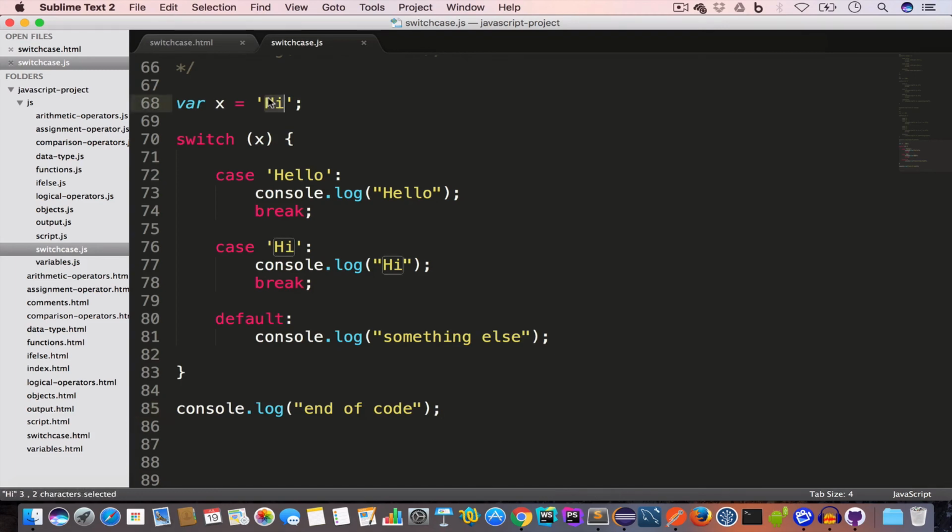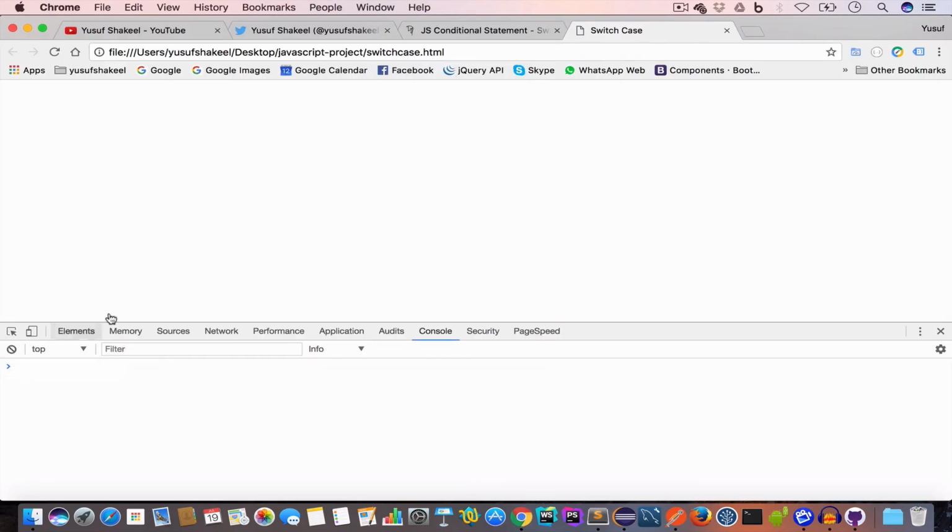Similarly, if the value is something else, let's say QWERTY, then in that case, this case is not a match. This case is also not a match. And since we have a default, so the code for default gets executed. So in the console, we'll get something else, then we'll jump out of the switch, and then we'll print end of code. So if we save the file, go back to Chrome, and if we reload, we get something else, and then end of code.